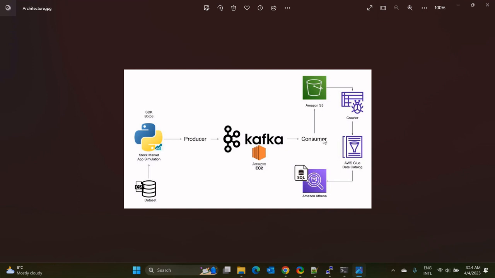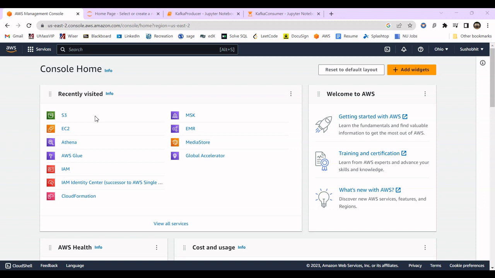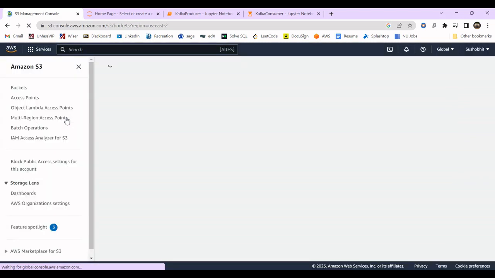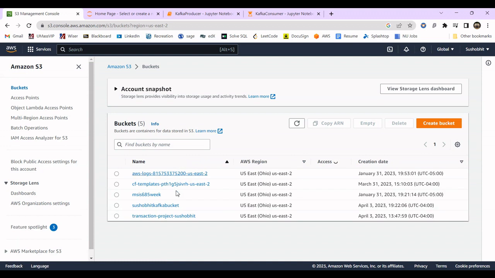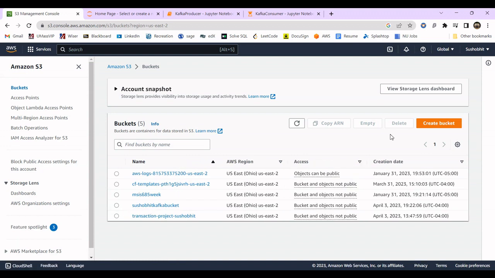But the outputs are not saved anywhere. So we need to save that in a bucket. So now we will do the final part, like creating a bucket and then querying those databases. So we have to configure an S3 bucket. I already have a bucket, but I will show you how to make one.